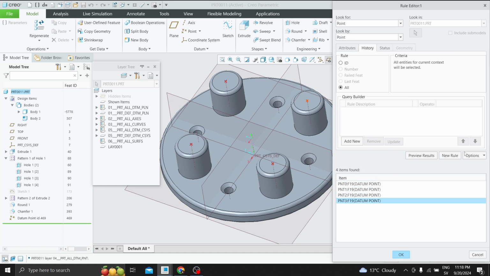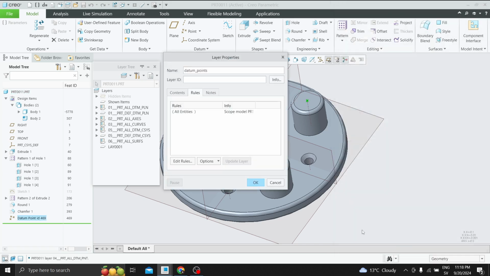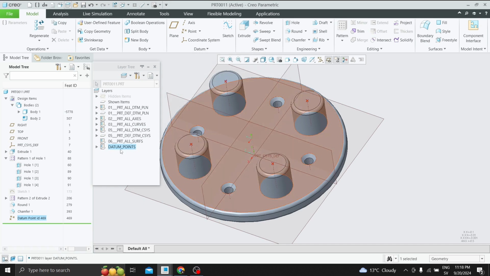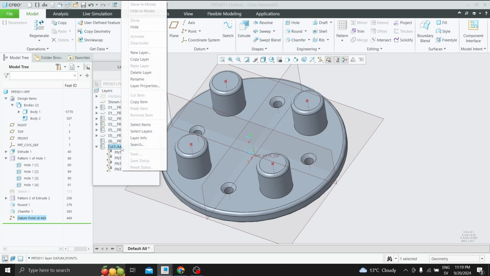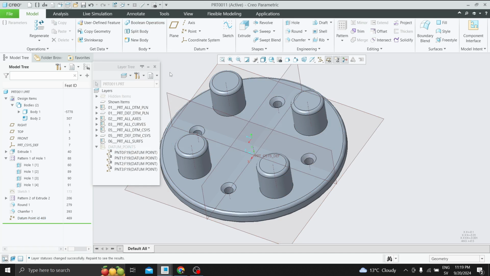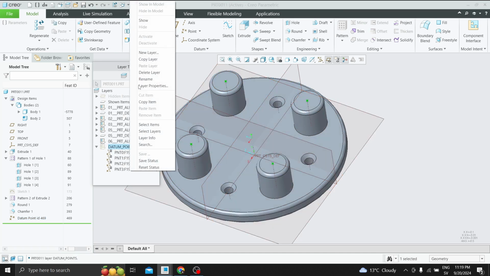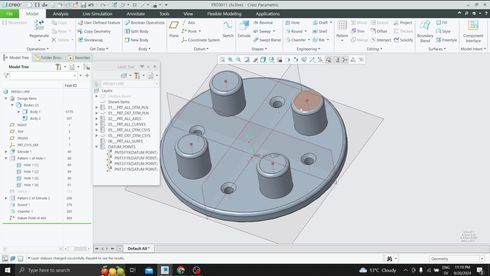And lastly, you must go to the options, ensure that build query is checked, then select add new, then OK, then select OK. As you can see, we have data points here, a layer called data points, and automatically all the points that are present in our model are stored under the layer data points. Therefore, if I hide this one here, points get hidden. If I show, points are active.